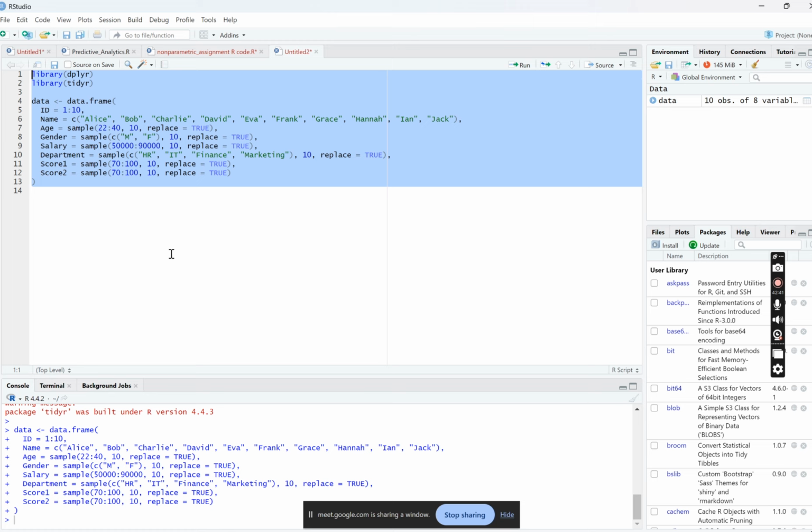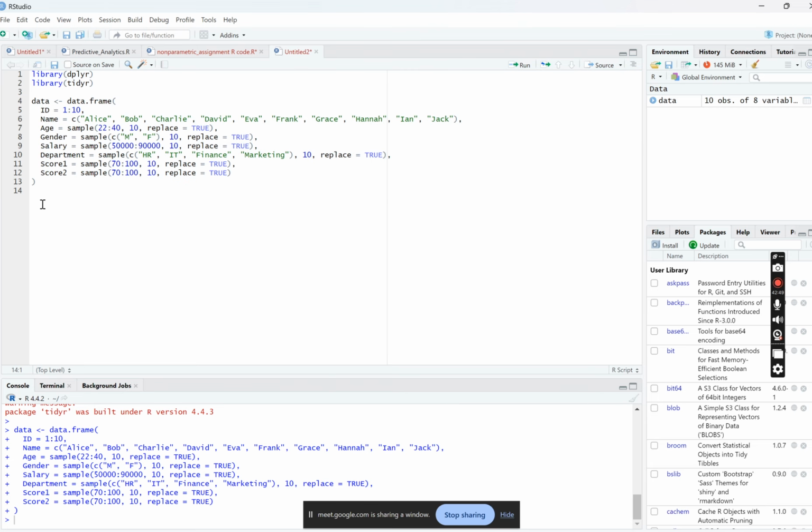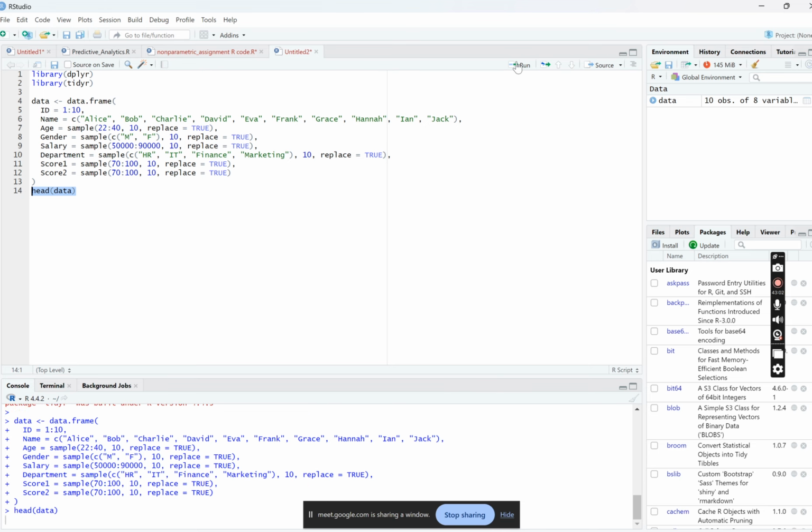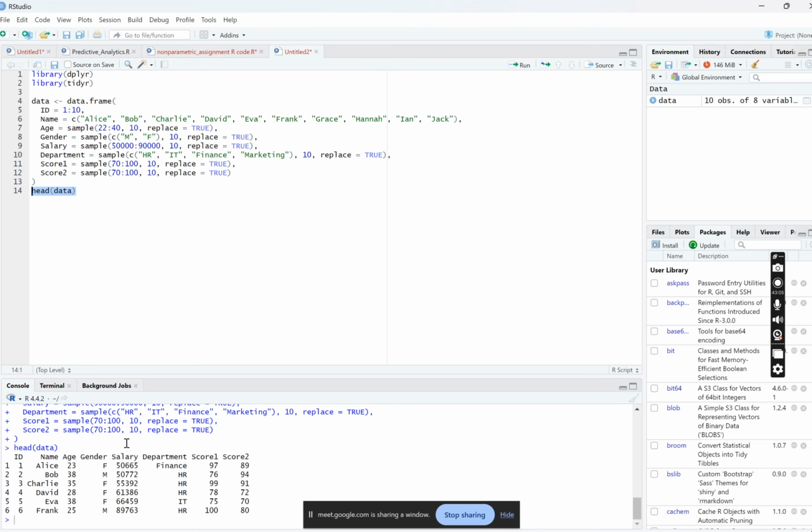It's calling the library. It's okay, so no error. There's no error, meaning this data has already been created. So maybe I will try to check. The name of my data is data. When I write head data, I just highlight this part only, because I don't want to repeat running everything. When you write head data, you get the first six entries. So you can see I have ID, name, age, gender, salary, department, score 1 and score 2. When you want to get the first six entries of your data, you just write head data.